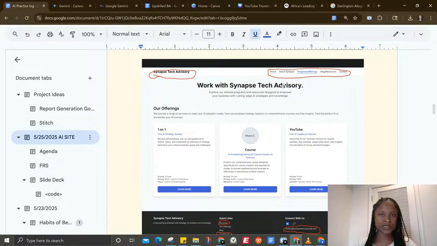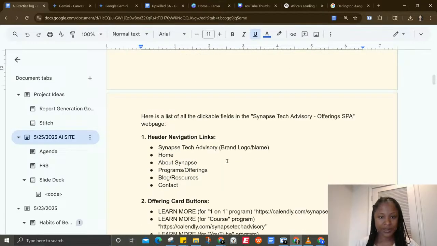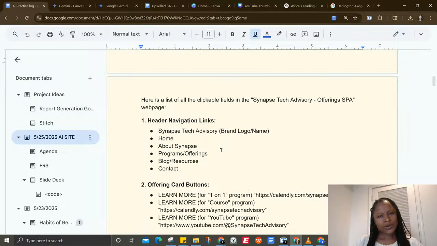It lost the style of the pictures and the format, but it plugged in the information, like Synapse Tech Advisory. What I was impressed with was that it filled in the offerings section, all of this. All I did was type one-on-one course in YouTube, and it filled in all this. And where I did that was, I said this was a requirement document, right? No, it wasn't a requirement document.